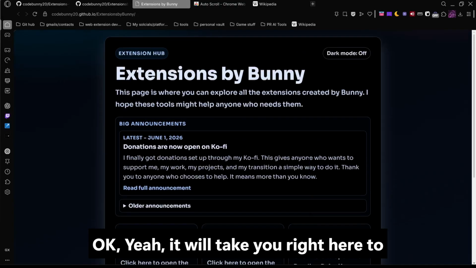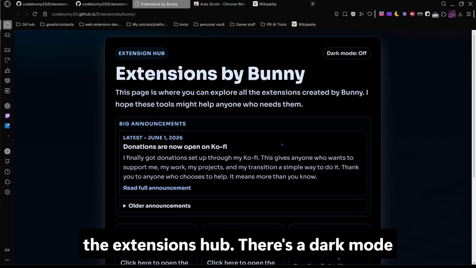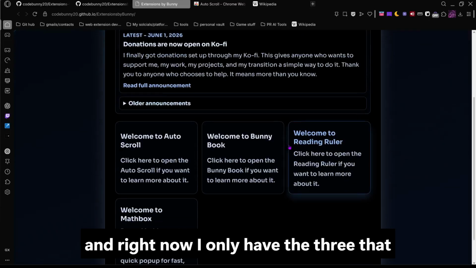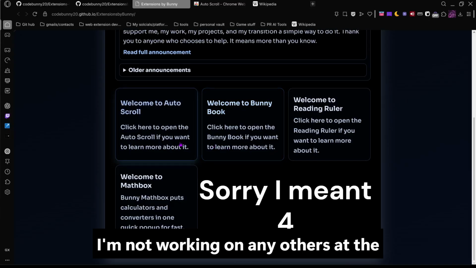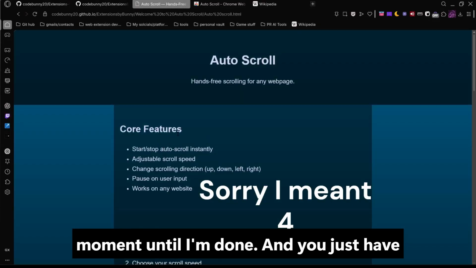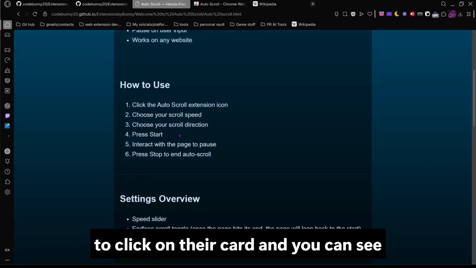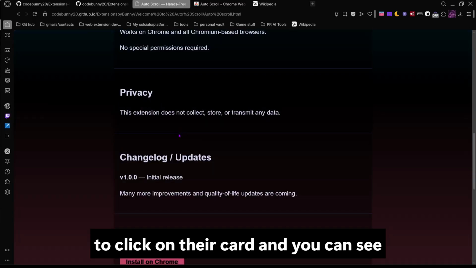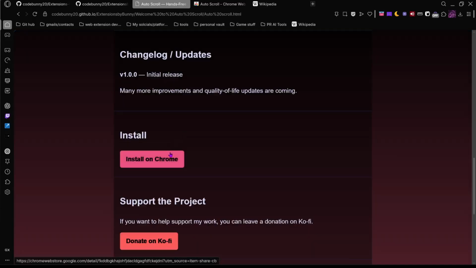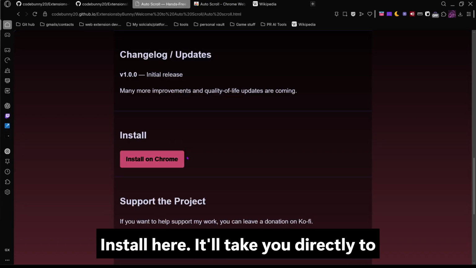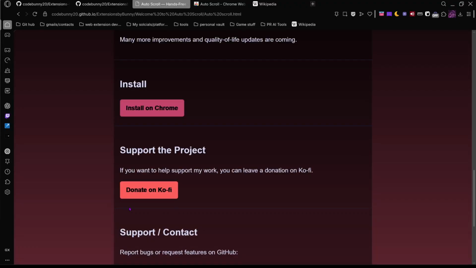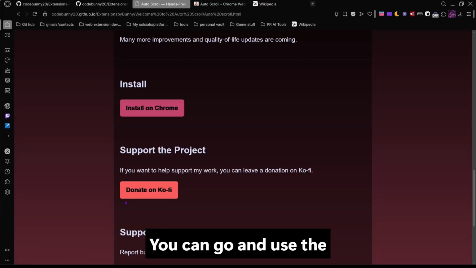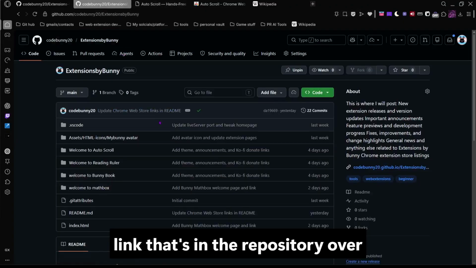Okay, it'll take you right here to the extensions hub. There's a dark mode, and right now I only have the three, and I'm not working on any others at the moment until I'm done. And you just have to click on their card and you can see everything. If you click install here, it'll take you directly to the Chrome page, or you can use the link that's in the repository over here.